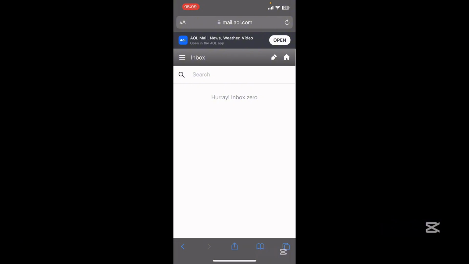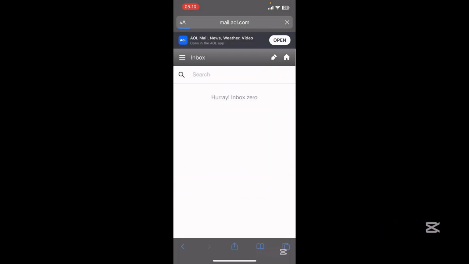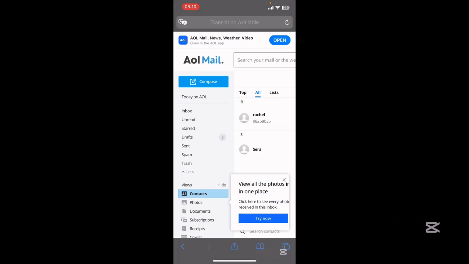First of all, open your preferred web browser, then type in mail.aol.com. Once you do that, go ahead and give your credentials, then sign into your AOL Mail account. Now tap on the two letters on the address bar, then select Request Desktop Website. Once you do that, in a couple of seconds you can see your screen somewhat like this.